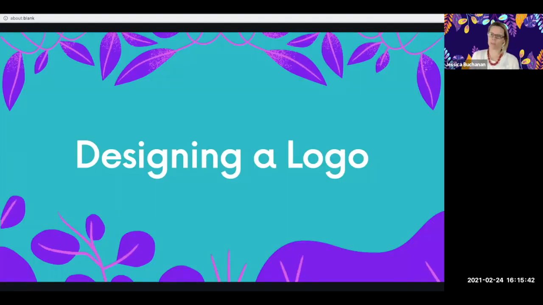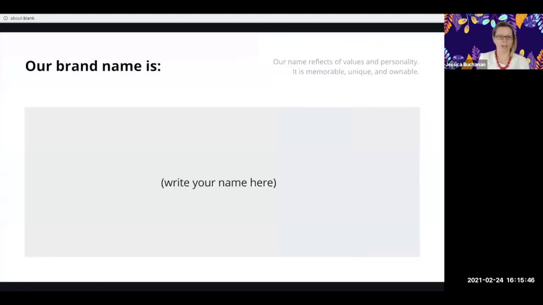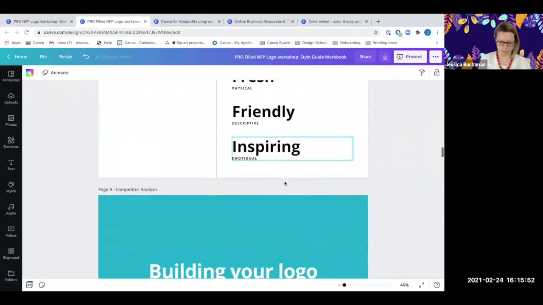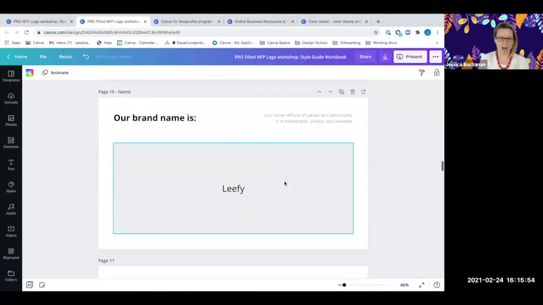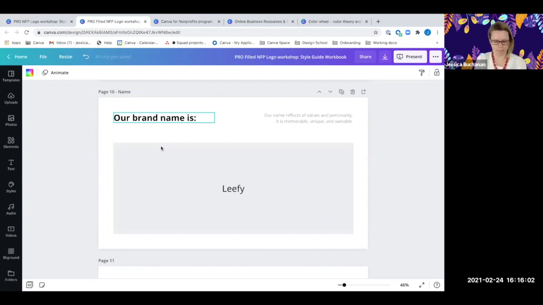All right, so let's talk about the actual business of designing a logo. Back to our workbook, can you pop in your brand name? That should be fairly quick. You all know your brand name. The brand name for my business, I'm going to choose the name Leafy, which is going to represent all the trees that I want to plant. So just pop that in there.